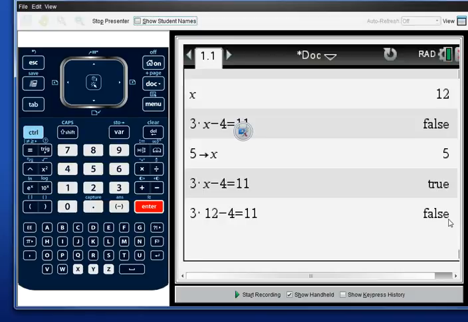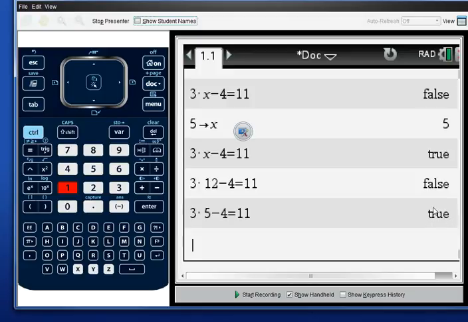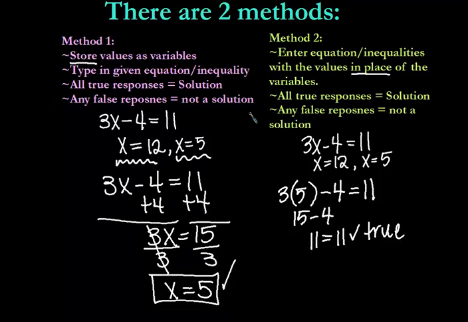So when I substitute 5 in for x now, 3, open parentheses, 5, close, minus 4 equals 11, I get that true statement of equality, letting me know that my numeric value is a solution to that given equation.